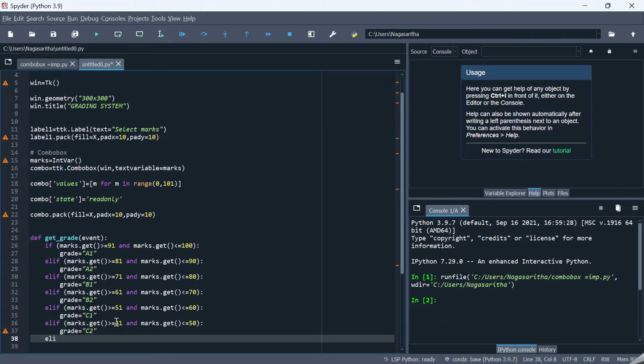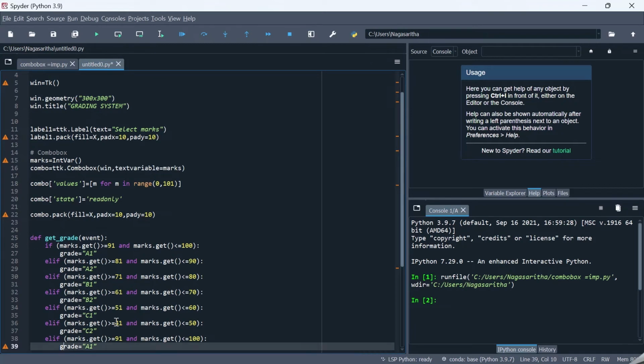Again elif, 33 to 40 is D grade. So here basically if it is greater than or equal to 33 and less than or equal to 40, then he gets the D grade.